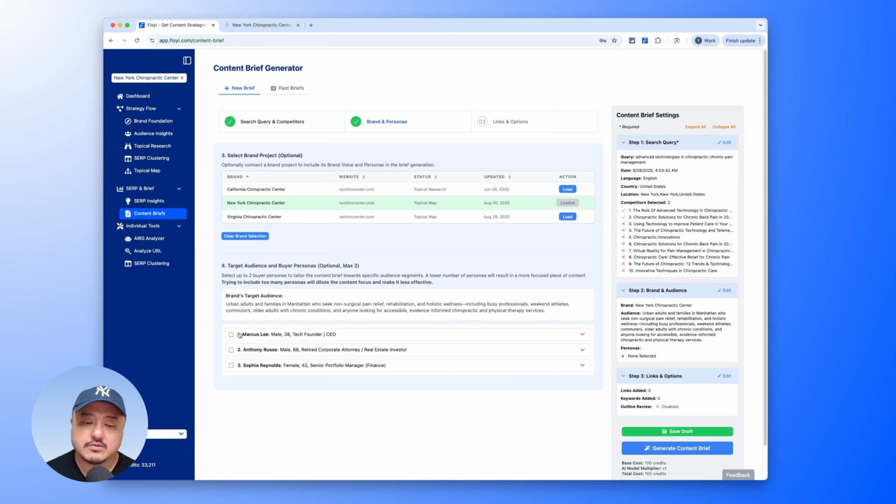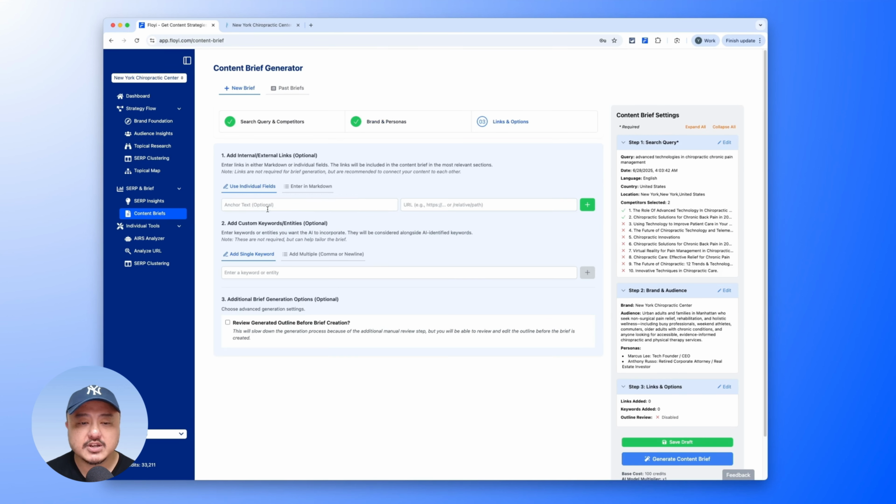If you select 10 different buyer personas, all that does is dilute your content and make it more generic. You want to target it to certain personas. So from here, then you can add internal links, external links that you want to add in. You can add in certain keywords that you want in the content brief.